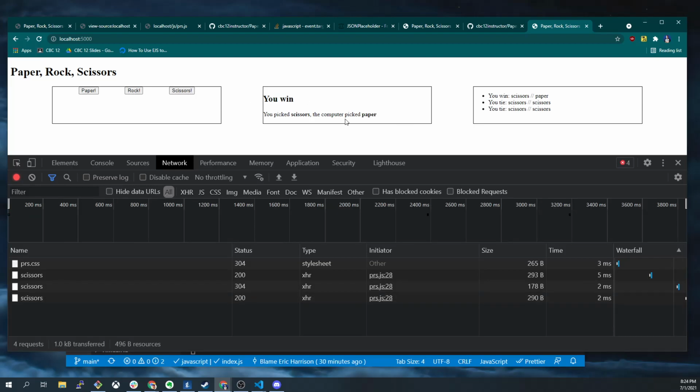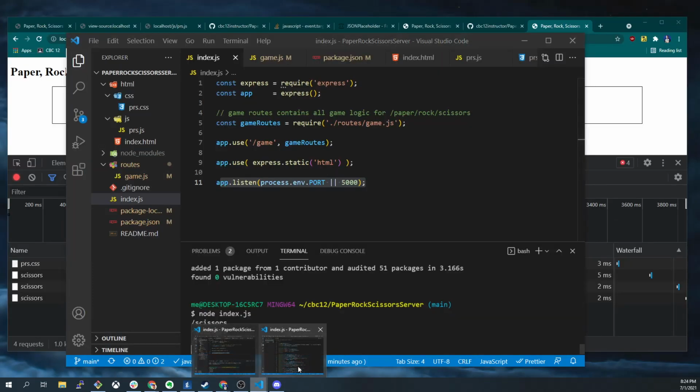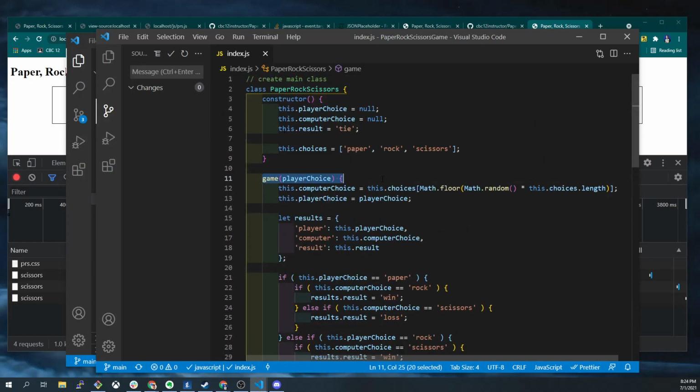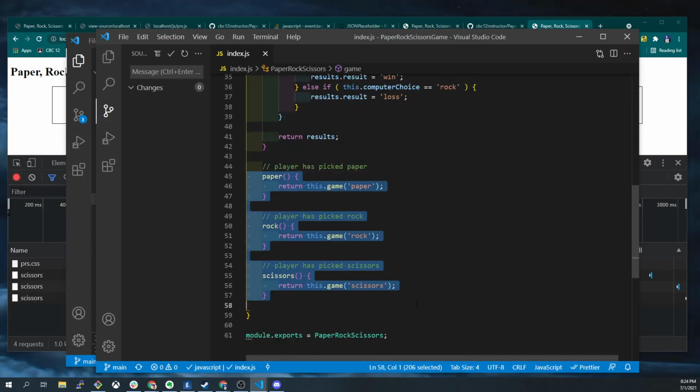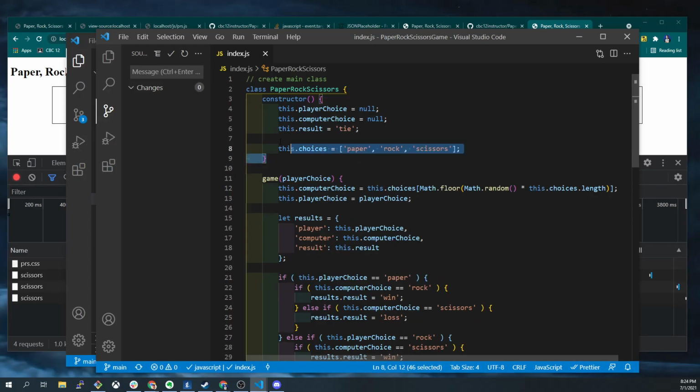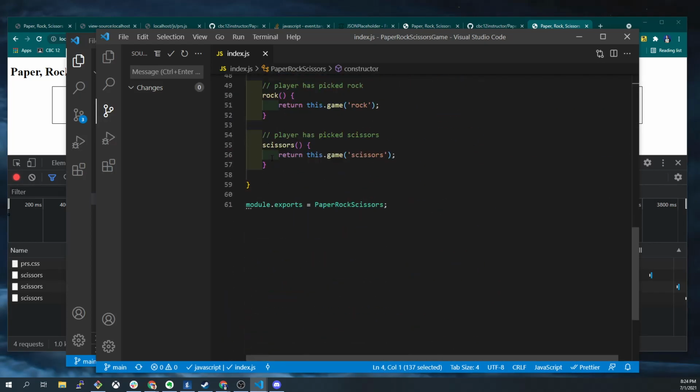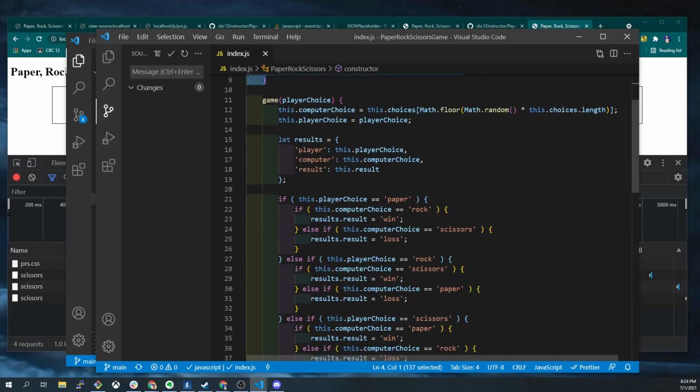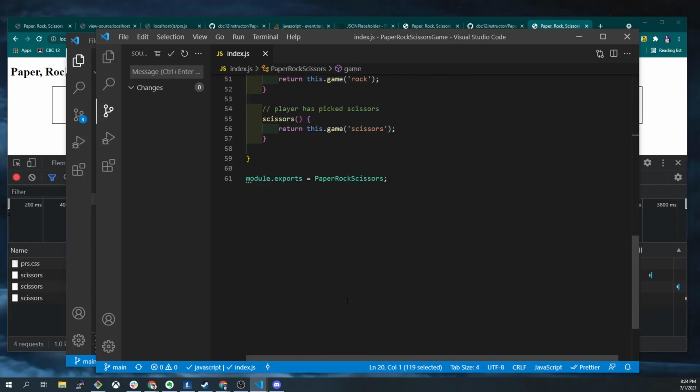So now we're working. We made a brand new node module, and that node module, or that package, whatever you want to call it, is just a class, and the class contains one major method, three little helper methods, and a constructor. And all it does is return the results object, which is like this. And then we are exporting that so that anybody that uses require and puts in our package name can now create a new paper, rock, scissors game object.